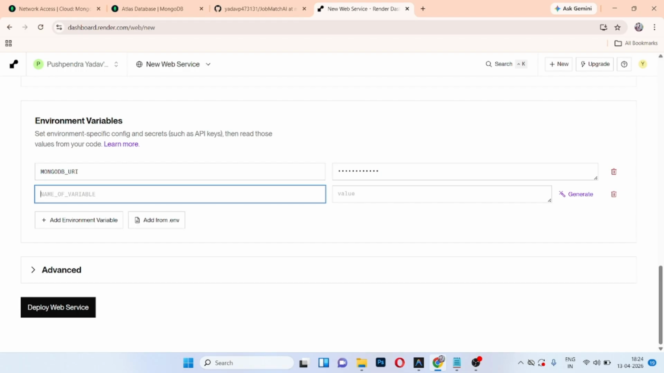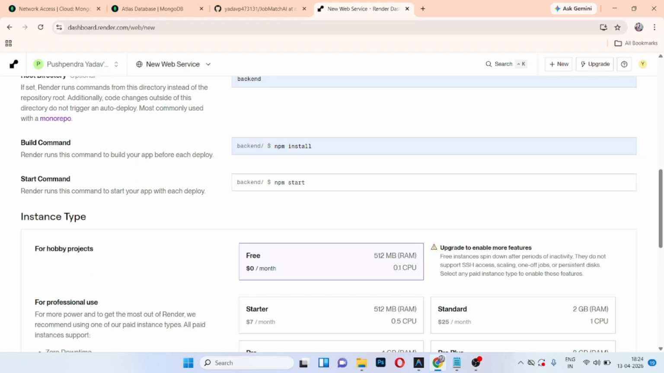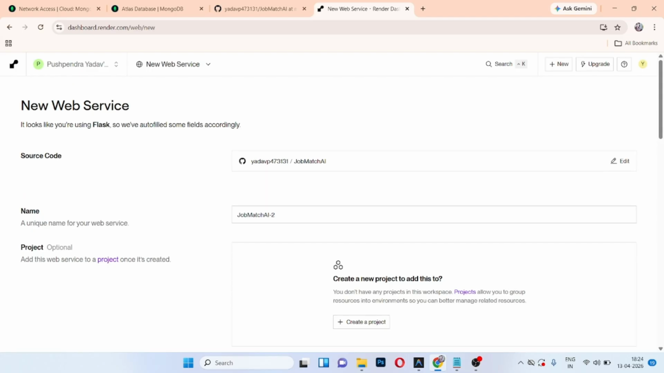Our env file is already ignored when we push it to our online GitHub repo, because there is a chance of exposing our credentials or secure passwords. So we don't use it, we prefer this. Now click deploy web service. When you click it, it will be deployed.